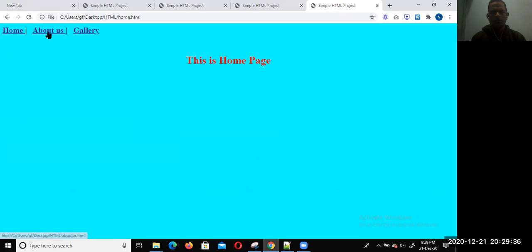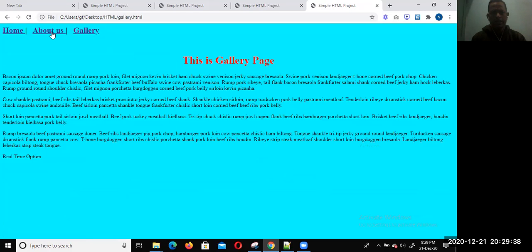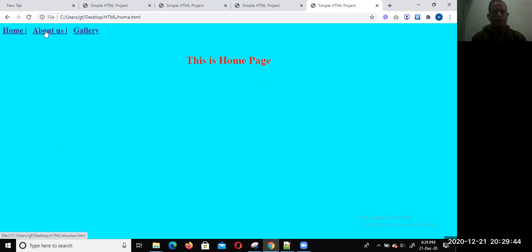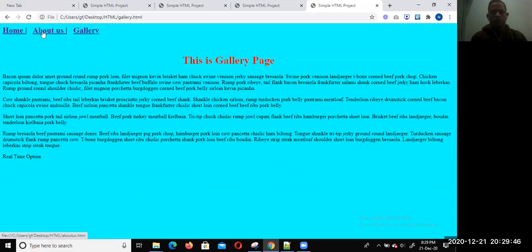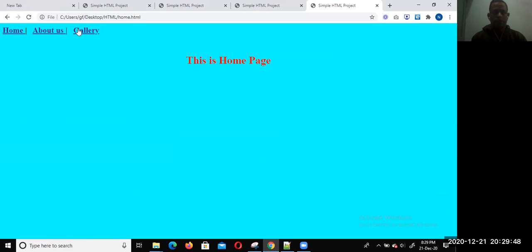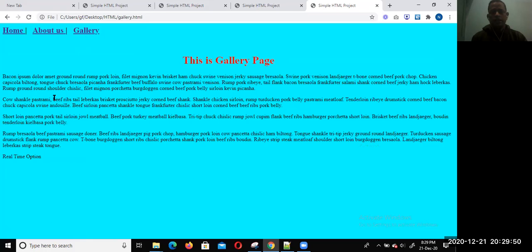You can link to multiple pages, and you can add more images to the gallery page instead of the text here. Very simple. Hope you're able to understand how to create and link to multiple pages. You can create multiple pages.